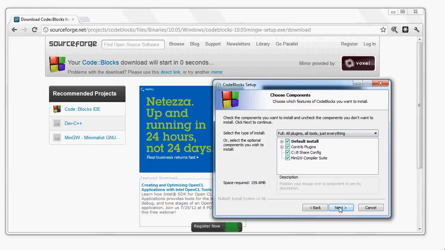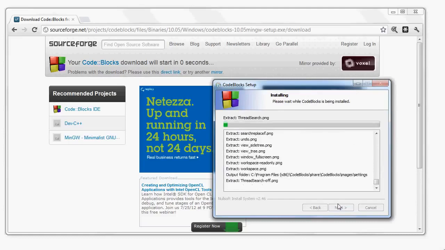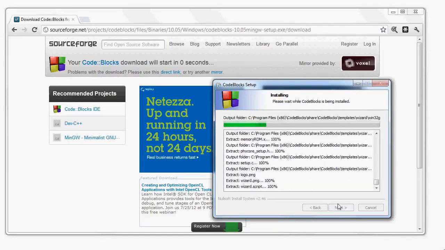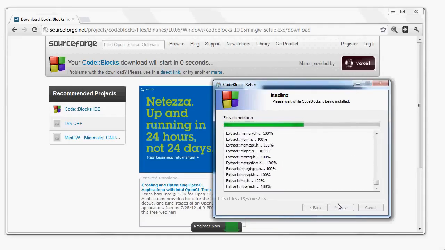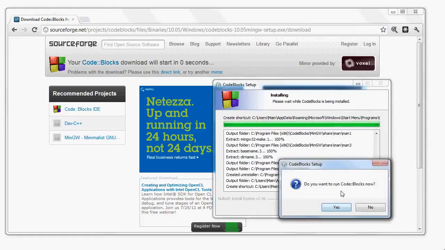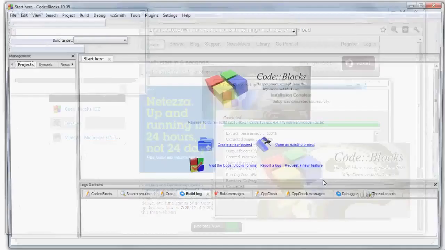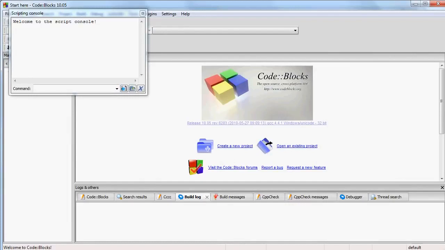So then we click Next, and we click Install. And it asks if we want to run it. Let's go ahead and say yes. And here we are.